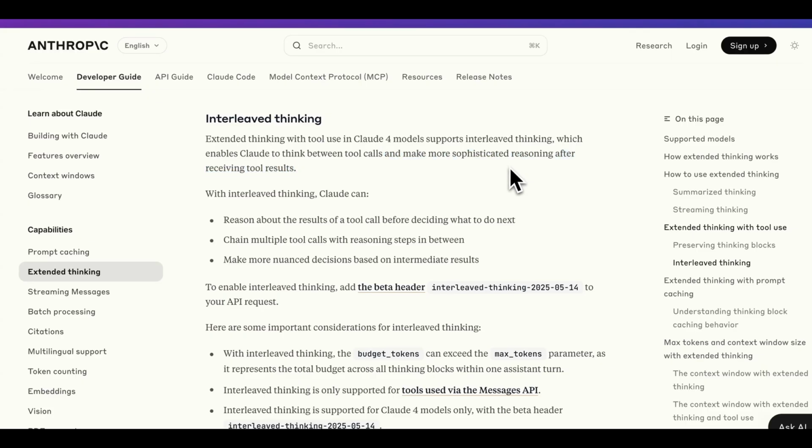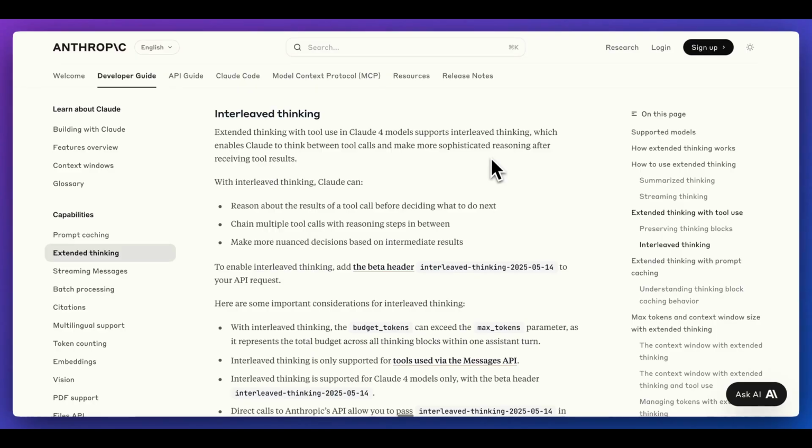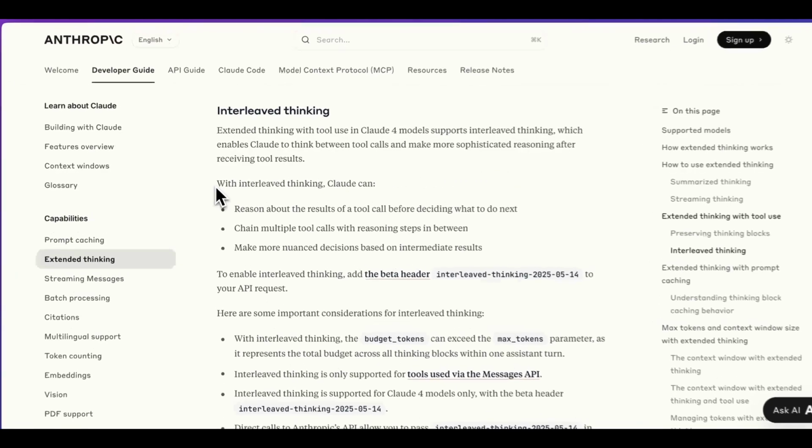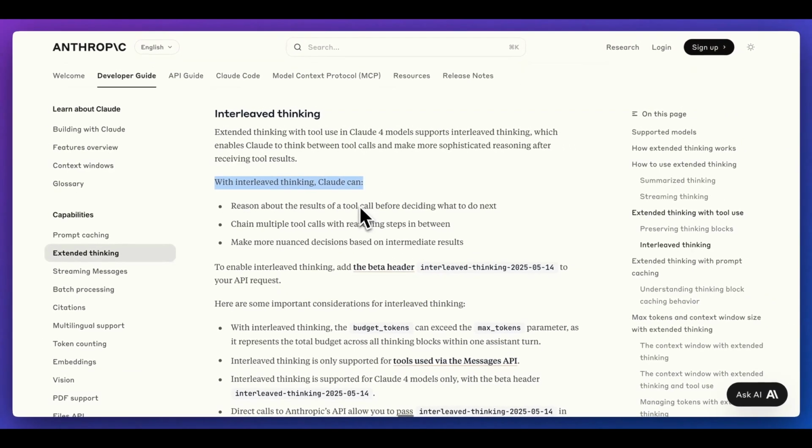Just like you saw there, as soon as it thinks through what it needs to do, it determines when to search, when to scrape, and based on those results, it can determine, do I need to search more? Do I need to scrape more? Ultimately, do I have the result of what the user is asking for? As described here, with Interleave Thinking, Claude can reason about the results before deciding what to do next.